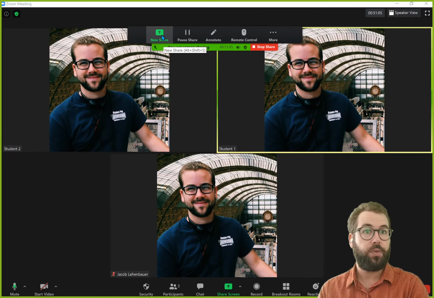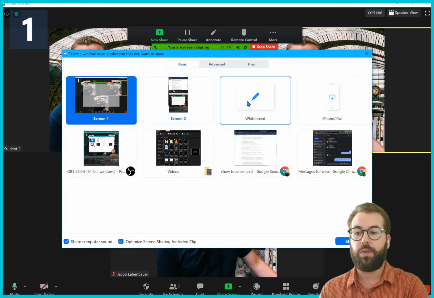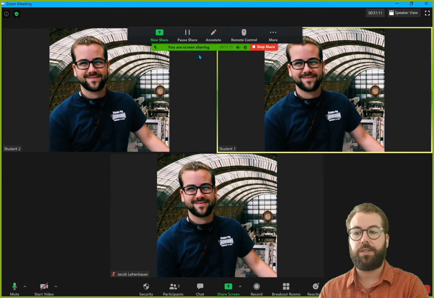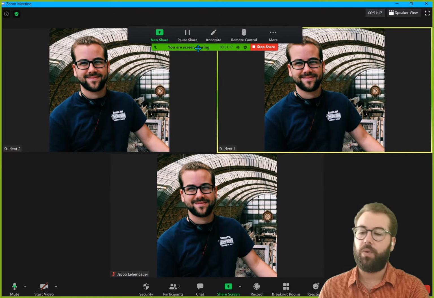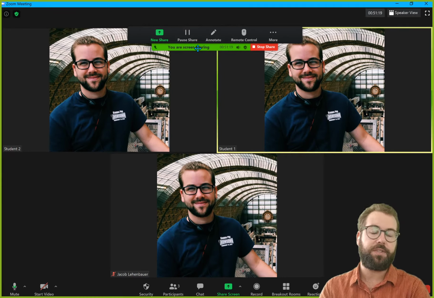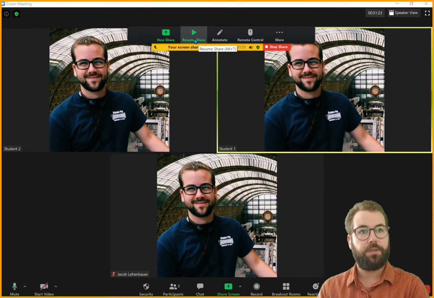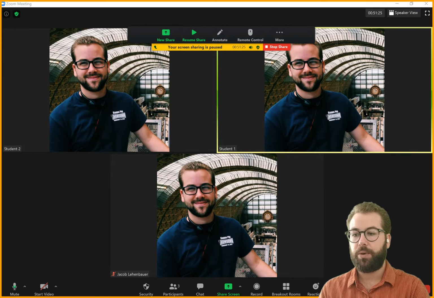First, if you want to change what you're sharing, this new share button will allow you to go back to this menu and pick something else you want to share instead. If you need to pause momentarily to maybe change something around, or you don't want students to see something for a second while you're changing from item to item, you can pause sharing. This will turn the border a different color to indicate that students are not seeing what you're doing anymore. And when you're finished and would like them to resume, you can click Resume Share.